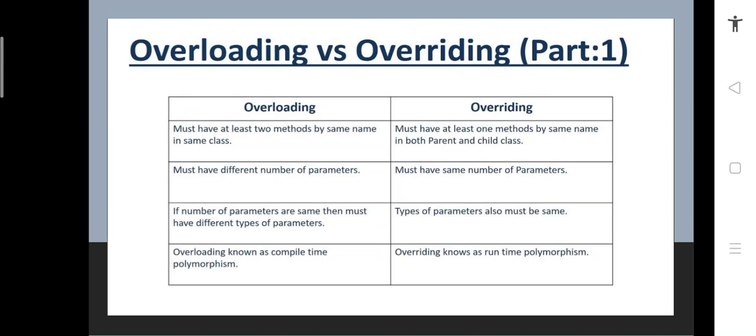In overloading, if the number of parameters is the same, then there must be different types of parameters, or a different order; something should be different. There is no such rule in overriding. Types of parameters, order, number of parameters, everything can be exactly the same, but the methods should be in different classes.